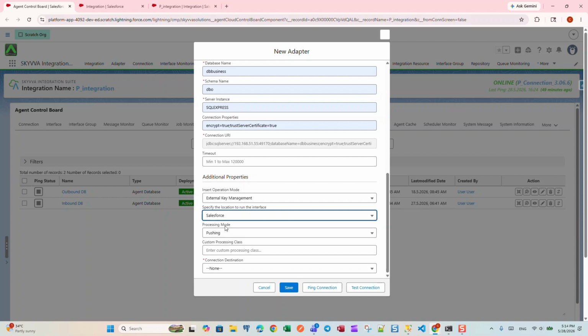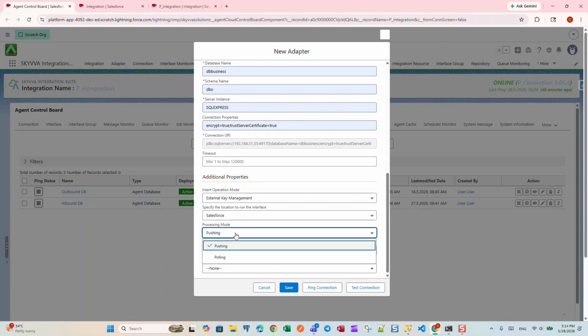The next property is processing mode. This property defines how data is transferred between systems and how the integration process works. In this field, we have two options, pushing and polling. When using pushing mode, the source system actively sends data immediately to the target system. When using polling mode, the system periodically checks for new or updated data.